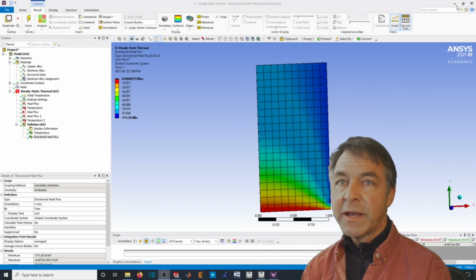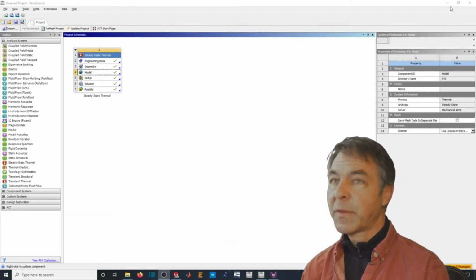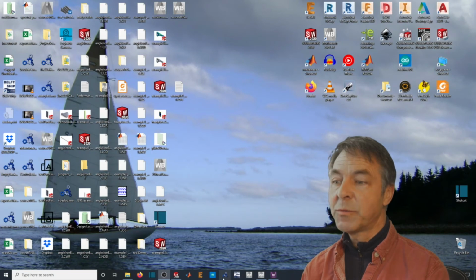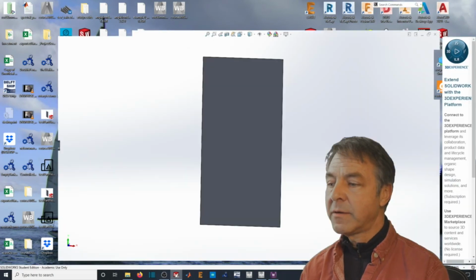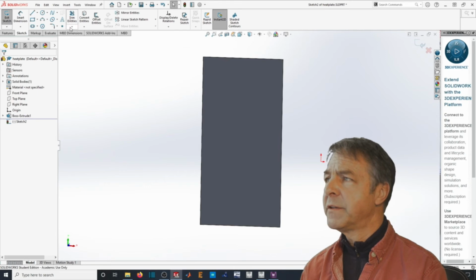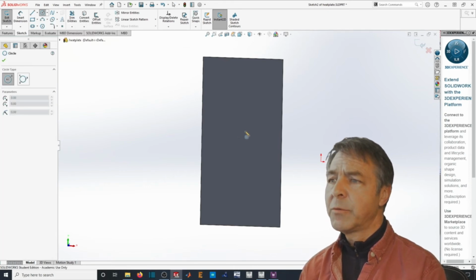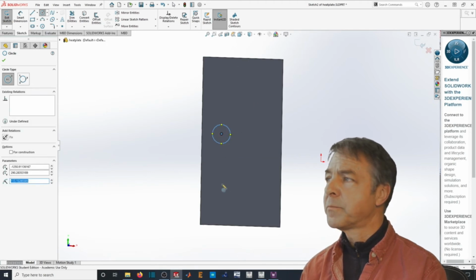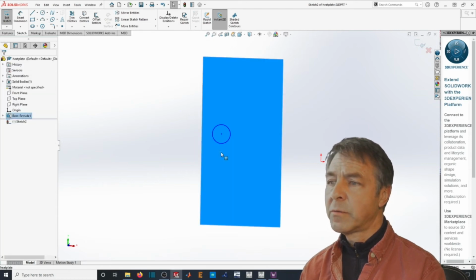And we can do that without even jumping out of Ansys. Let's see. So here we are back in Ansys. I'm just going to minimize the Ansys Workbench and open back up my SolidWorks. Now with SolidWorks, I'm going to make an extruded cut on this face. I'm going to plunk a hole right here. And I think I'll do another hole here.